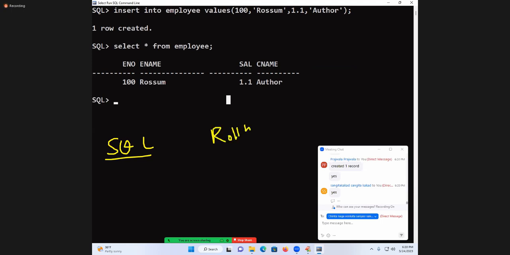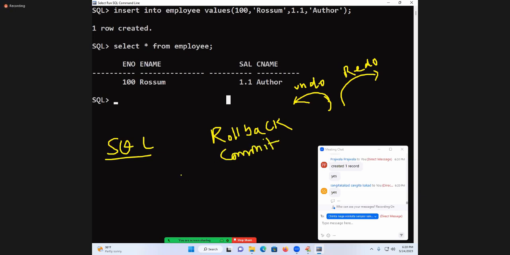Rollback. What is the English meaning of rollback? Get the previous state. These are symbols also. And this is called what? Redo. This is called undo. The operation is called rollback. Redo the operation is called commit. One more operation is called what? Commit. Rollback means get the previous state by undoing the present operation. Commit means make it the permanent change.